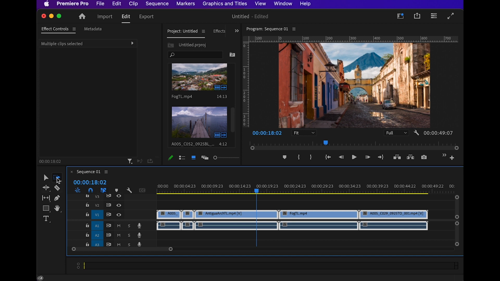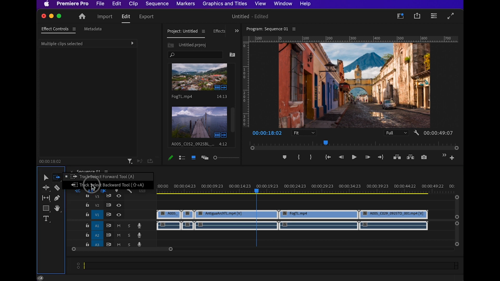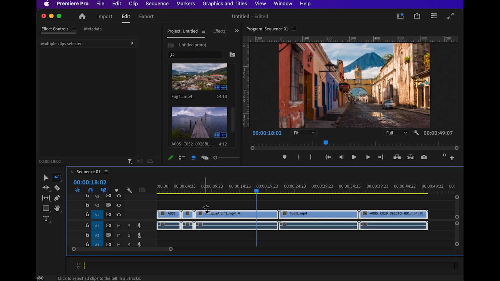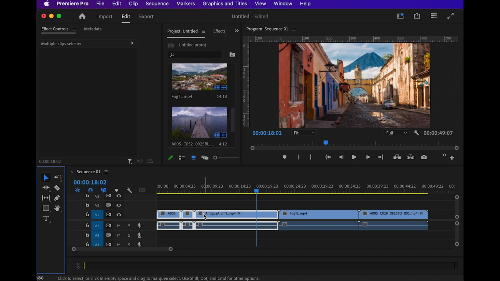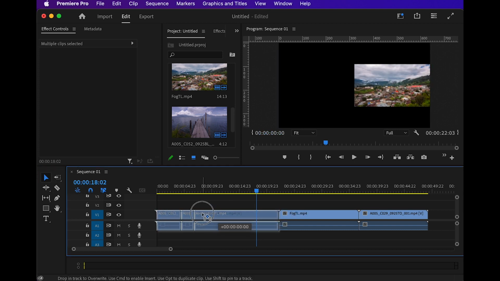If you hold down the track select forward tool, you'll actually get a track select backward tool as well. It does the same thing but the opposite. So if you just want this clip and every clip to the left of it, you can click there and it will deselect these clips, so it will only grab these ones. Once those are selected, you can come back to your selection tool, hold down left click, and move them around as you see fit.